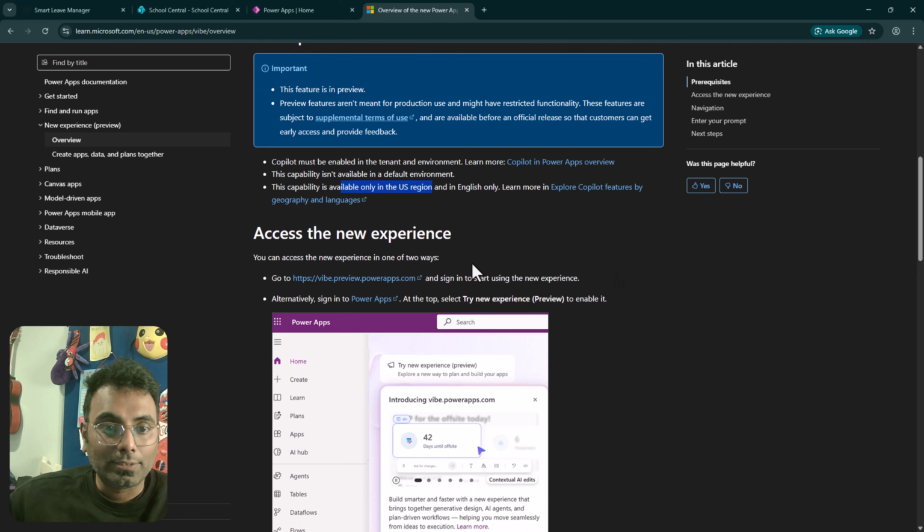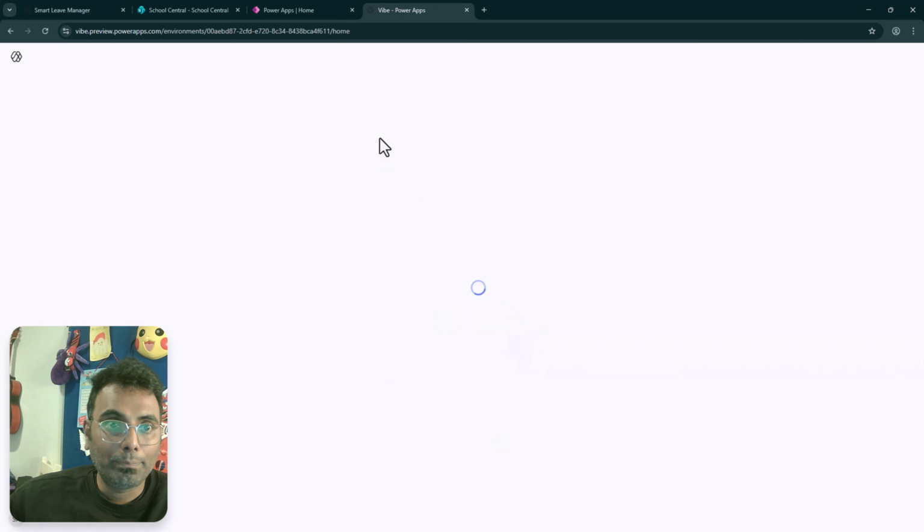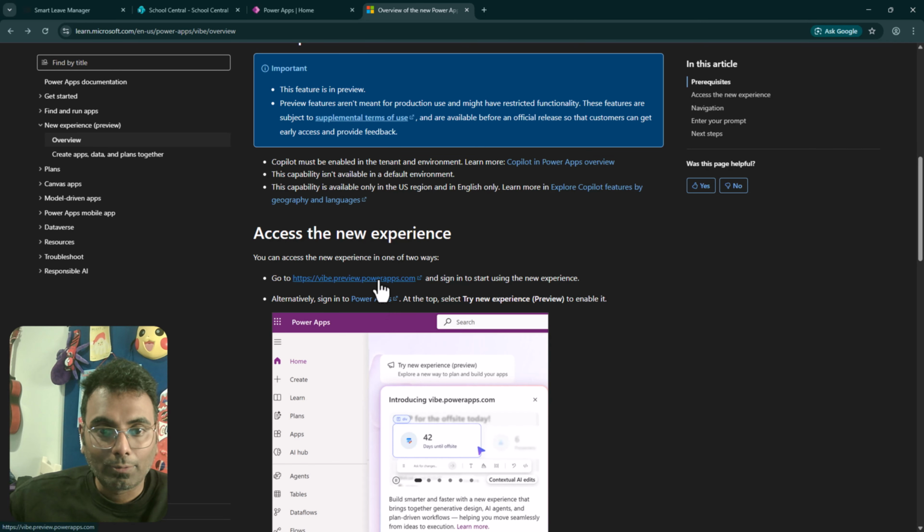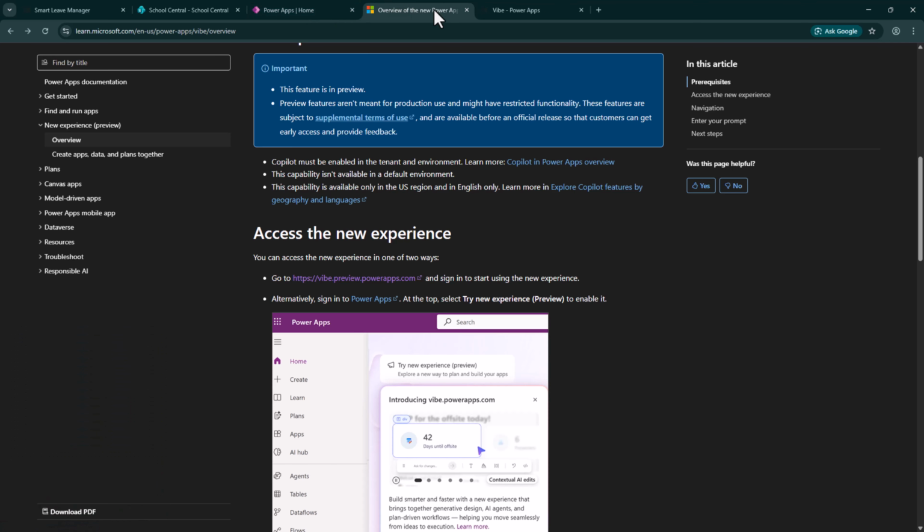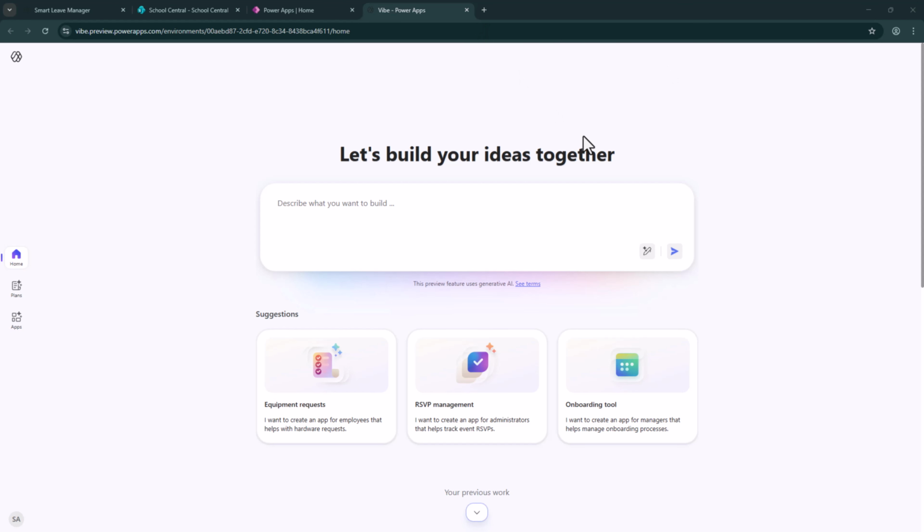So how do you access this? You can directly go to vibe.preview.com. I didn't want to do that, to be very honest. I wanted to open this on a new tab, and let me drag this article to a different screen. So this is how you're greeted.